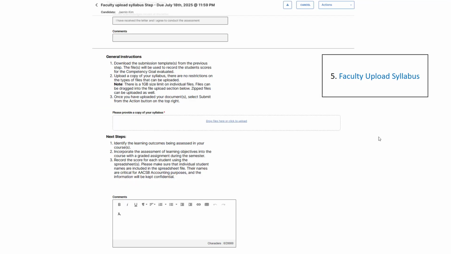The Step 5 Faculty Syllabus Upload step becomes available after the Learning Assurance Committee reviews your faculty acknowledgement. You are required to upload your updated course syllabus by the deadline. The deadline will be marked at the top as well. Remember that program-level learning goals must align with course-level competency goals, and students need to understand how your course contributes to broader program goals. To promote consistency and transparency, AACSB recommends explicitly including language on the assurance of learning assessment and the learning objectives tied to your assigned competency goal.